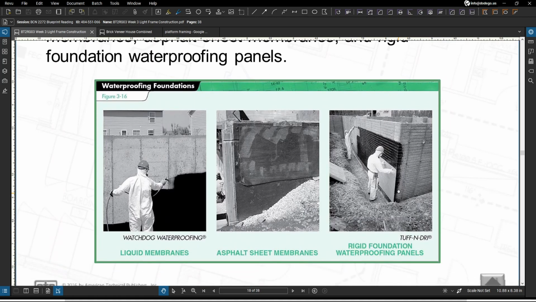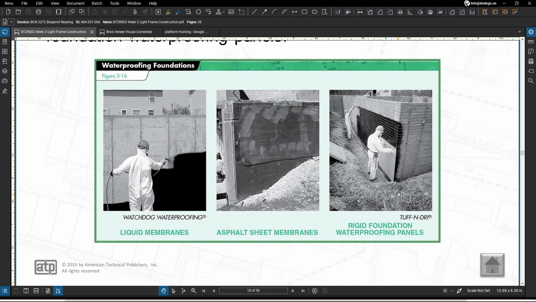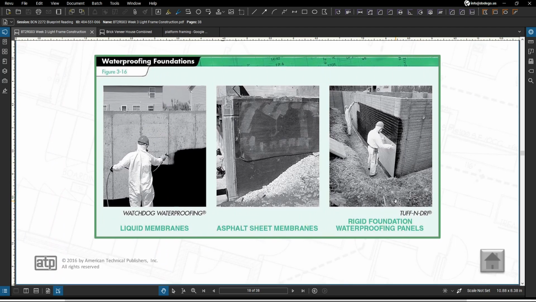So your foundation walls and your footings need to be waterproofed, and it can be waterproofed in various ways. Depending on the soil conditions, your footing depth below grade, and also the general climatic conditions of the area or the region that you're building in, methods for waterproofing your foundation walls include liquid membranes, asphalt sheet membranes, and rigid foundation waterproofing panels. So your liquid membranes are going to be applied by spraying or even mopping the foundation wall and the footing with a tar or an asphalt.